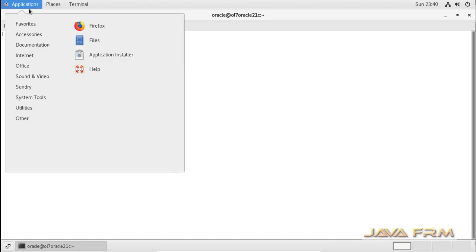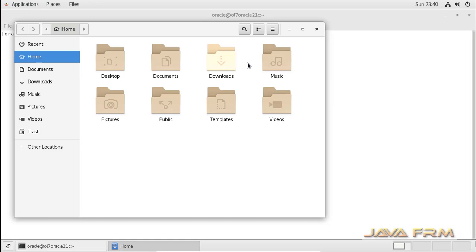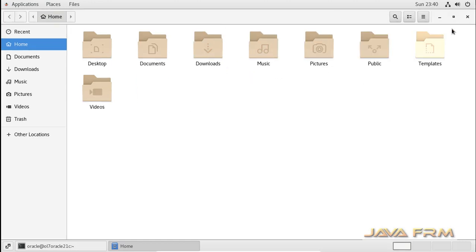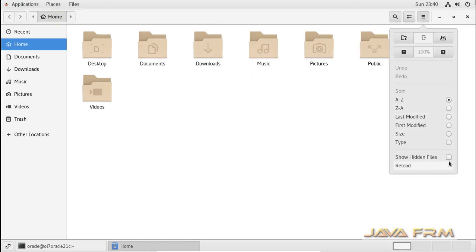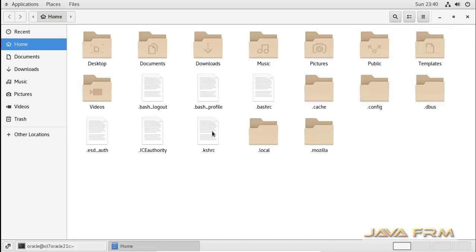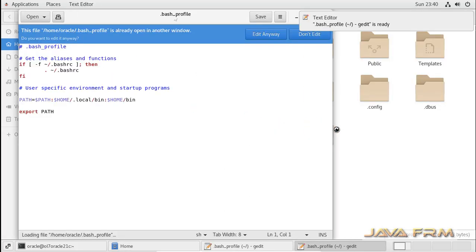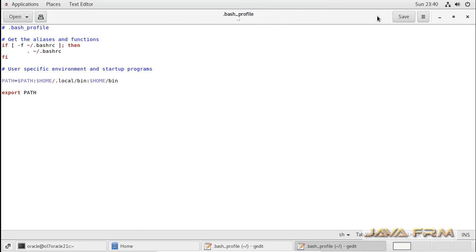Once I have logged into the machine as the oracle user, I am going to modify the bash profile settings of the oracle user. Here I am going to add entries for Oracle environment variables. There are a lot of Oracle environment variables you can set, but I am going to create only two. These are the basic environment variables.